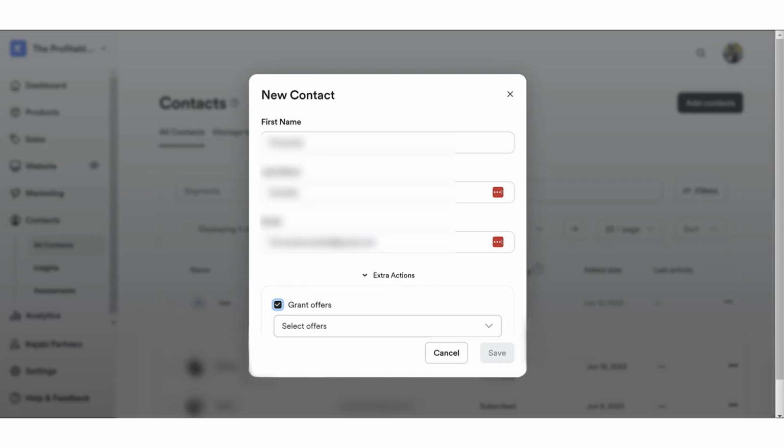Next, expand the bottom menu and check mark the Grant Offer feature. This allows you to select the courses you want to assign to these new members. Make sure to choose the appropriate courses so they have access to the content you want them to see. Once you have filled in all the necessary information and selected the courses, click on the Save button.